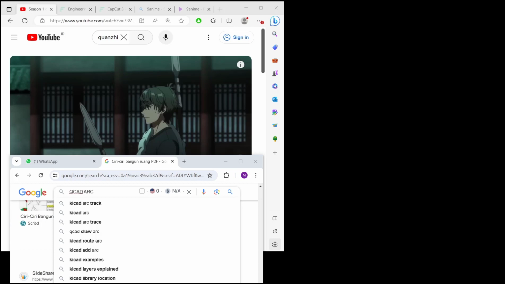I will create again. In here, I will set it to horizontal. You can click at this icon. And then for length, I will set it to 70. I will move to the left. You can click to apply.